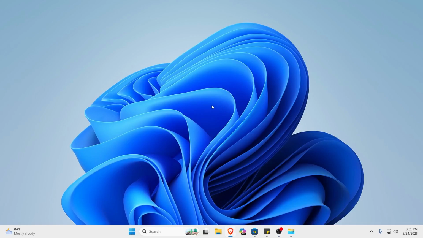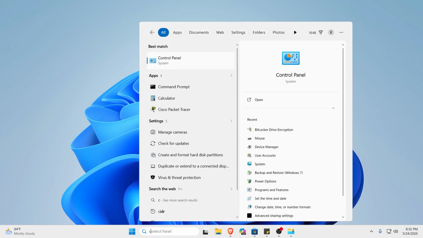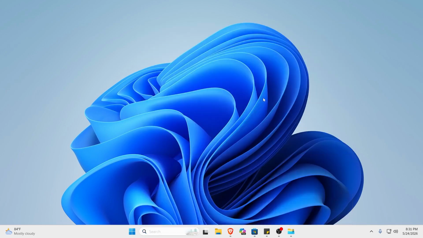In today's video, I'll show you how to change local account name on your Windows 11 laptop or PC. So for this, at first, what you have to do is just go to your search and search for Control Panel. Then just open up Control Panel from the best match.